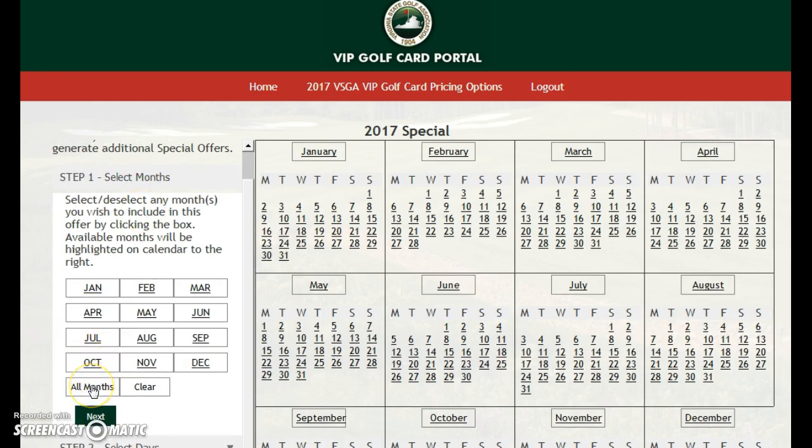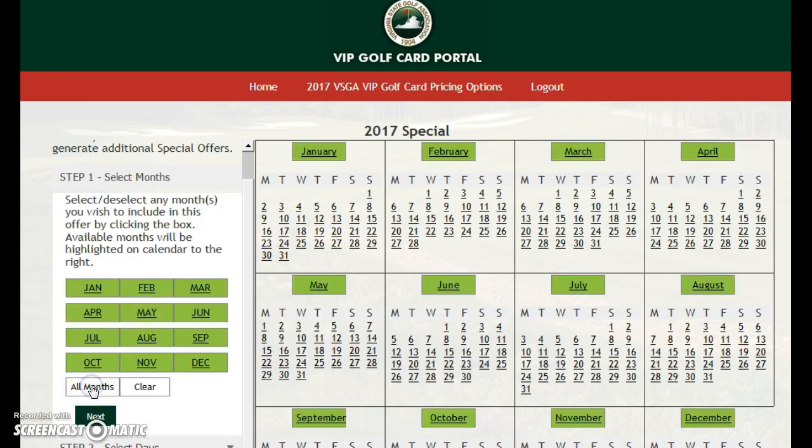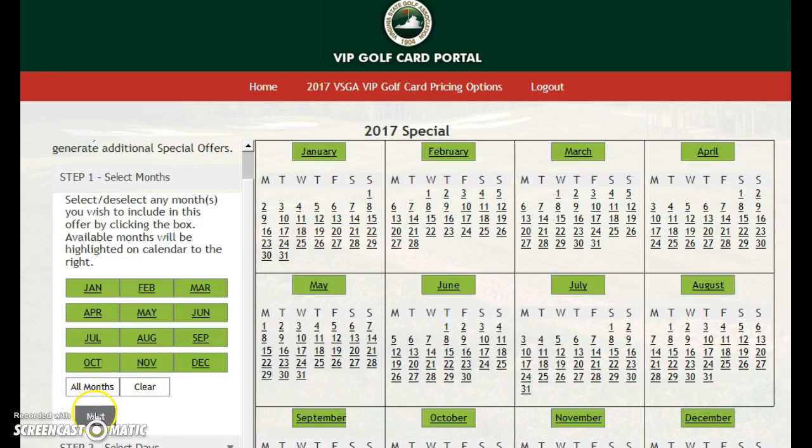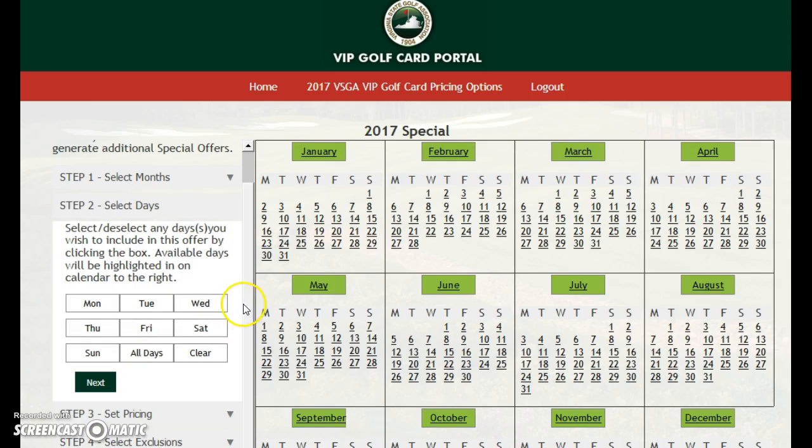There are a couple of shortcut buttons. There's an all month button, which will highlight them all, and you can see on the right side they're highlighted as well. And there's a clear button to clear everything that you've done. So even if I select just 1 month, I can hit clear and they will all be cleared. For this demonstration, we are just going to simply select all months. And we click next.